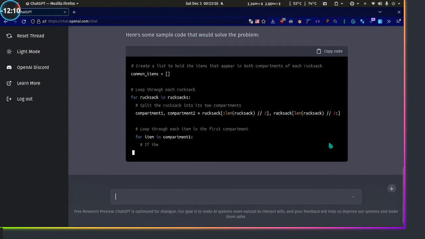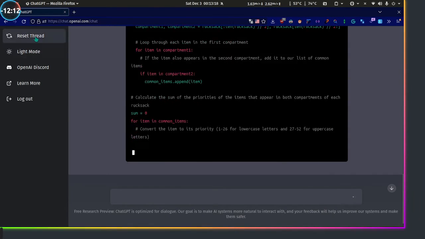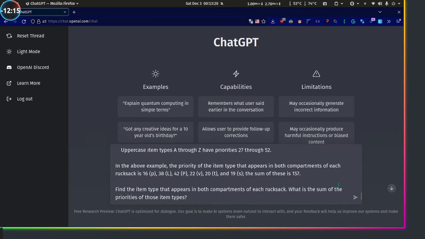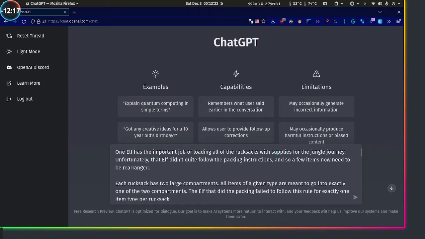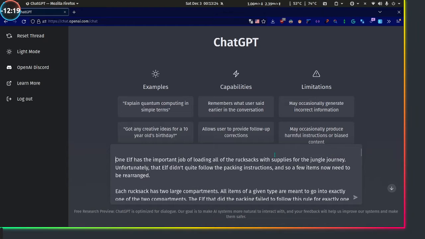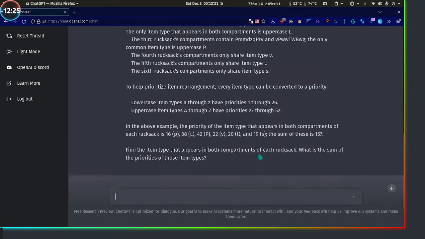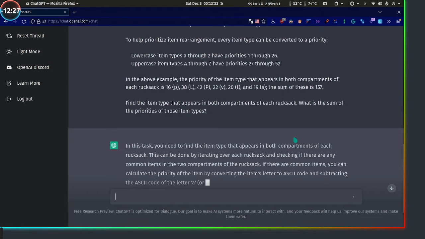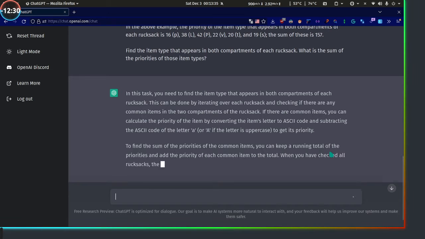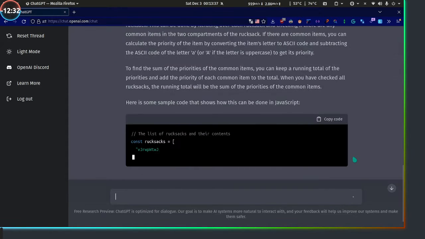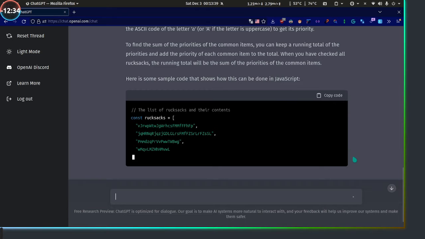Oh, they're doing it in Python. That's sad. Can we tell it to be quiet? We want to do this in JavaScript, and see how this works. Okay, lots of description here. Oh, we got some JavaScript.